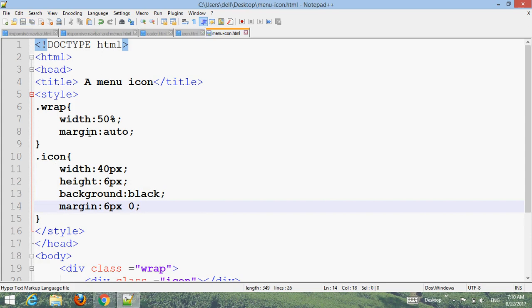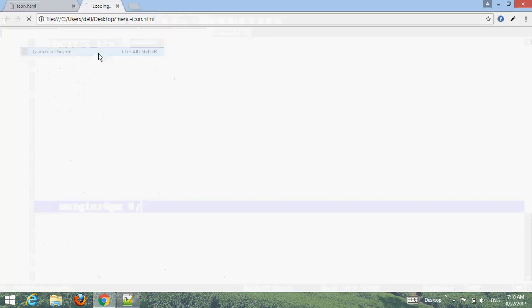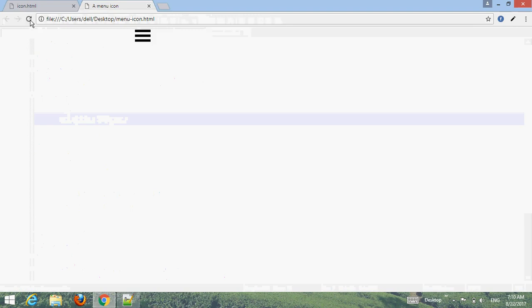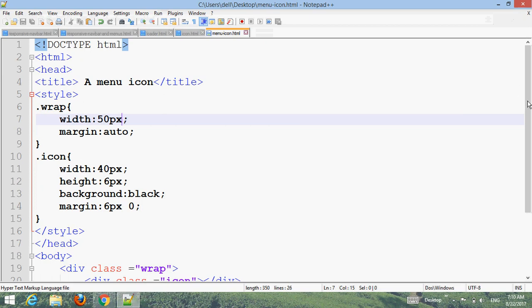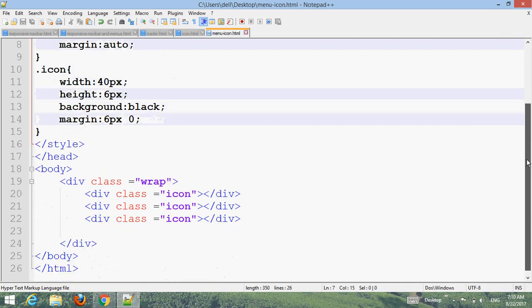Control S to save, then go to Run and choose your browser and run it. You can see it, and make the width 50px here. Now you can see, it's very easy to create such a menu icon.